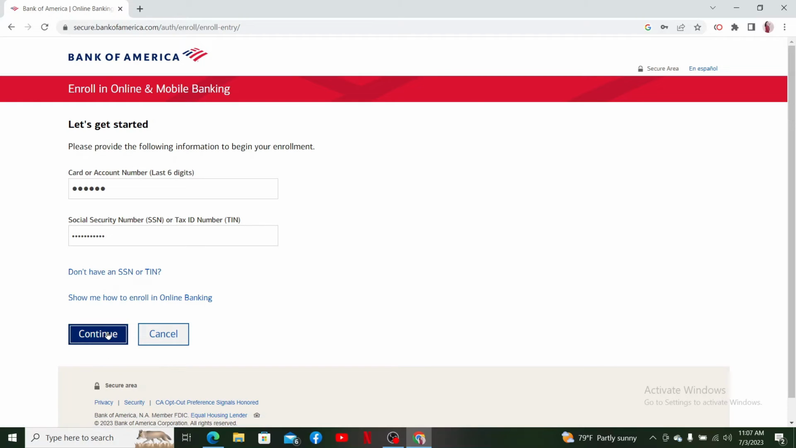Now click on the Continue button and follow through the prompts in order to finish up your enrollment. Once you have an account, you'll be able to access your MasterCard online anytime you want. That is how it can be easily done.